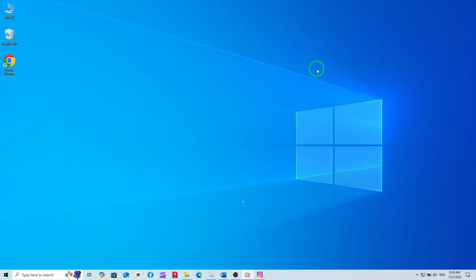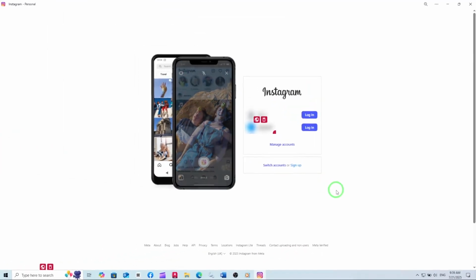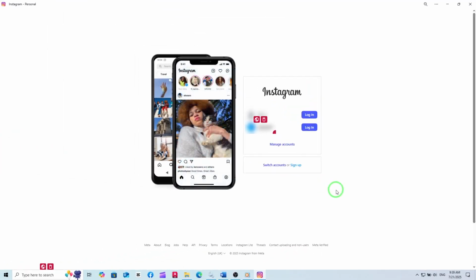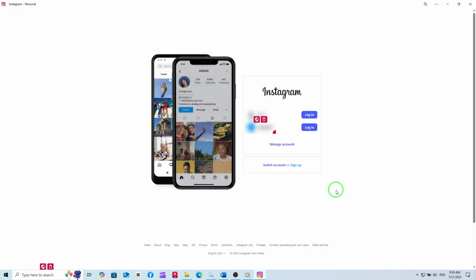First, open the Instagram app on your PC. Once it loads, look over to the left side of your screen. You'll see a menu there. Click on the option labeled More. This will open up a few additional choices for you. Next, if you're already logged into an account, you'll notice an option to log in. Click on Login. If you're not logged in yet, you can skip this step.